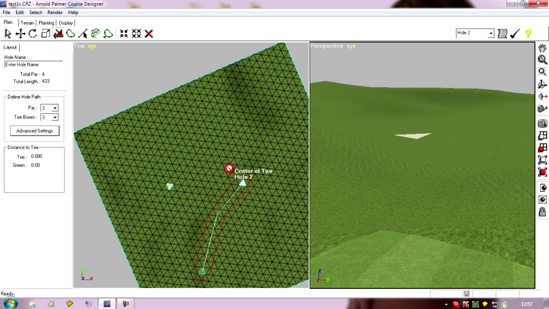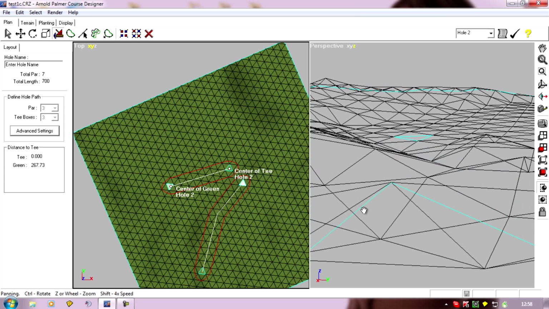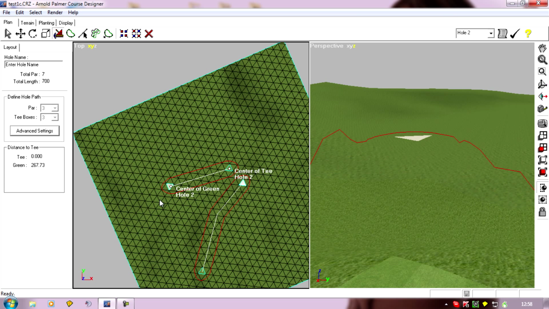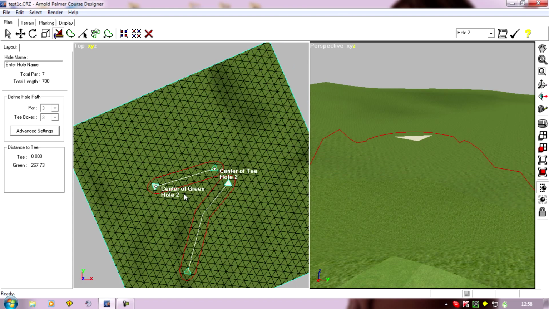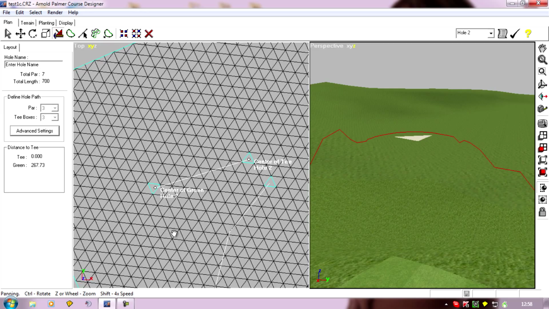So click in the tee, drag it to the green. If ever I'm dragging it and decide to cancel it, I can right click and it will stop. So we can use that to cancel, but click in there and click on the green, and it's added the path and the boundary.